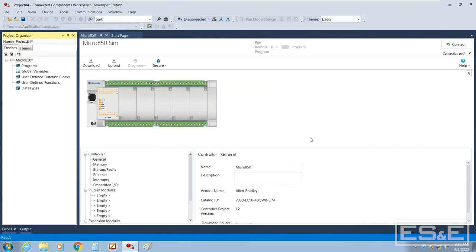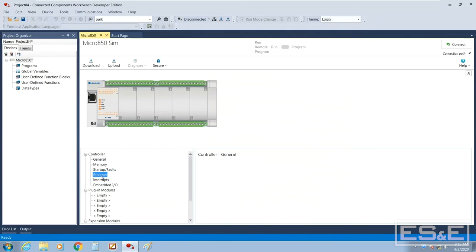And so what you're looking at now is the home page for the Micro850. Eric's going to talk a little bit more about this. For instance, assigning the IP address under the Ethernet ports. If you have additional I/O modules, whether they're plugins or expansion modules, this is where you configure those. So this is the overview. This is also where you go to upload and download your program.